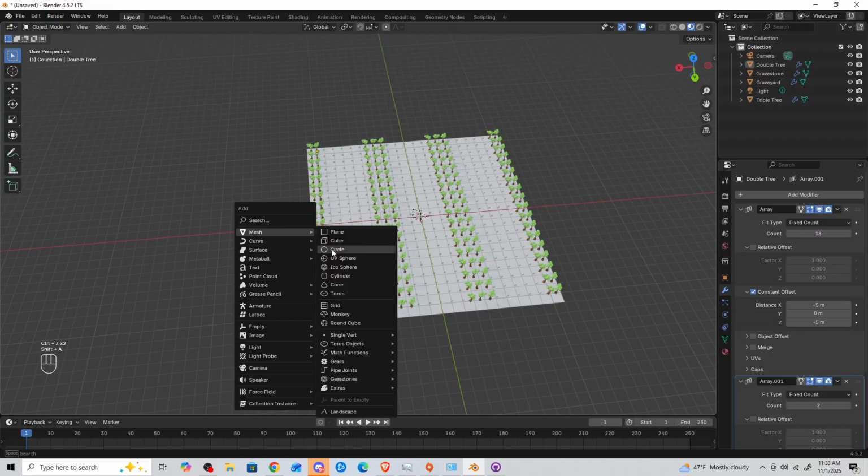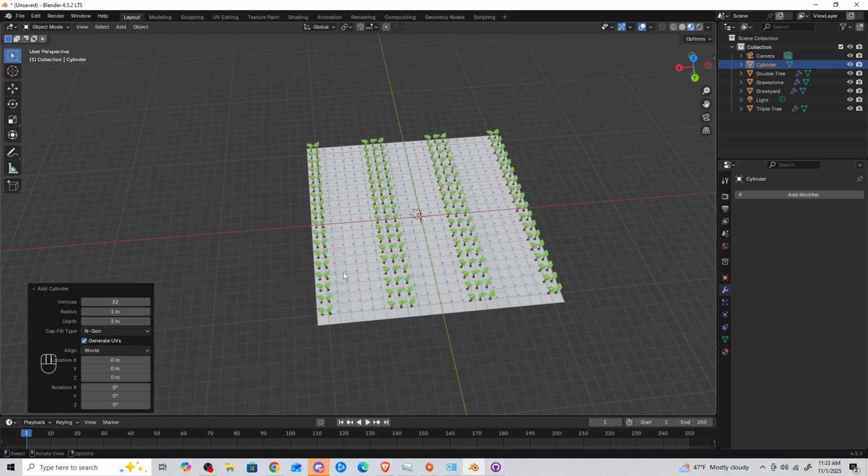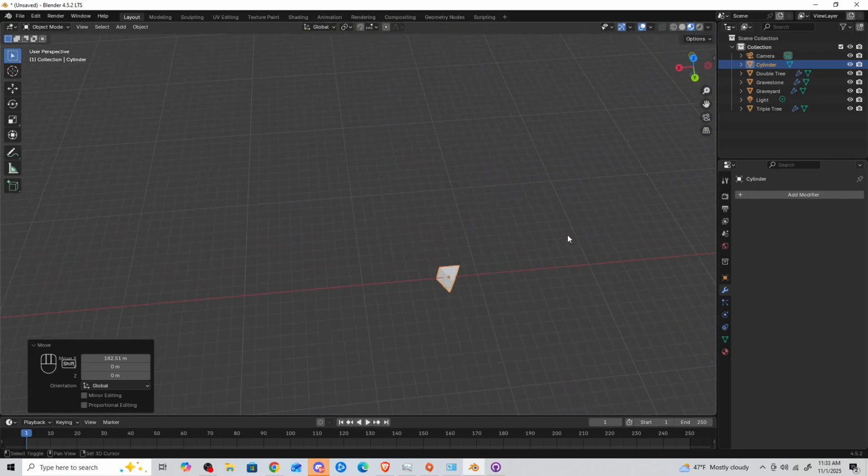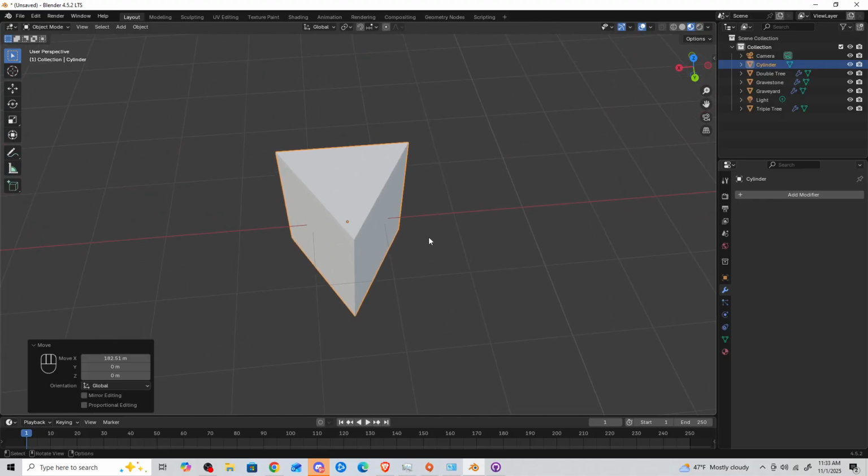When we create the cylinder, we want to adjust the number of vertices. 32 is far too many. I think we can honestly just set it to like 3, which is going to make it, I think, a triangle, but I don't think that's a bad thing. We want to keep it low poly, which is why I'm doing this. So we're making a piece of grass.